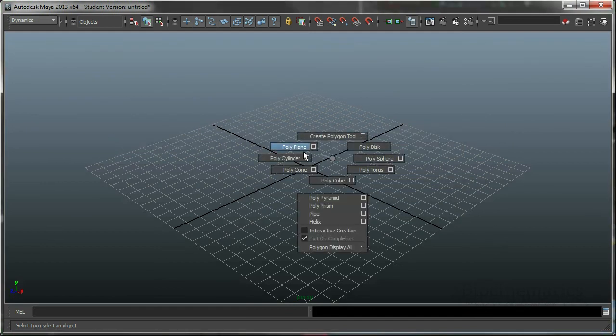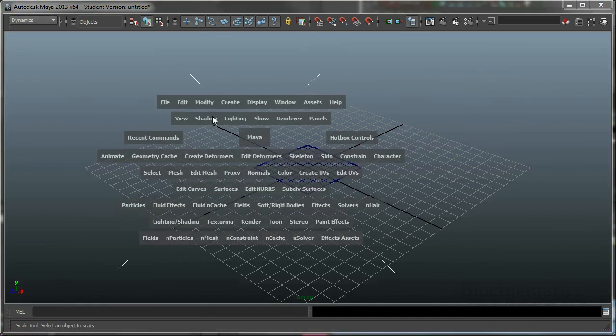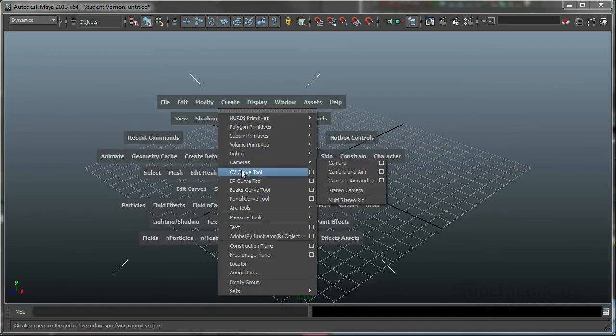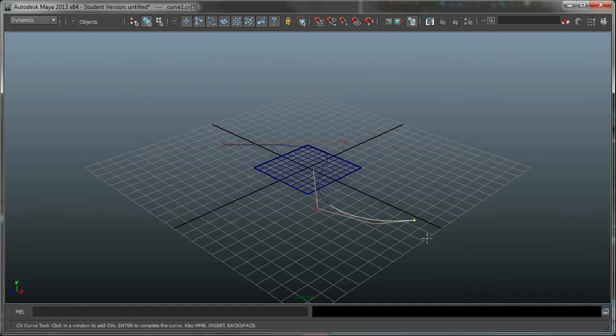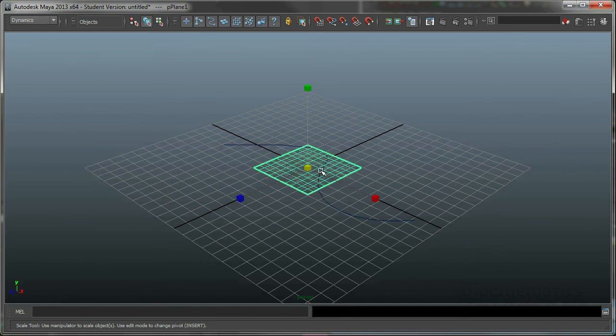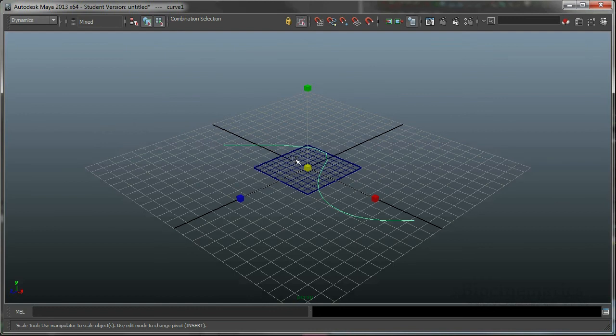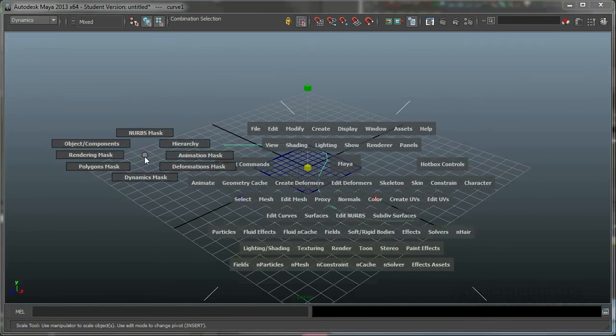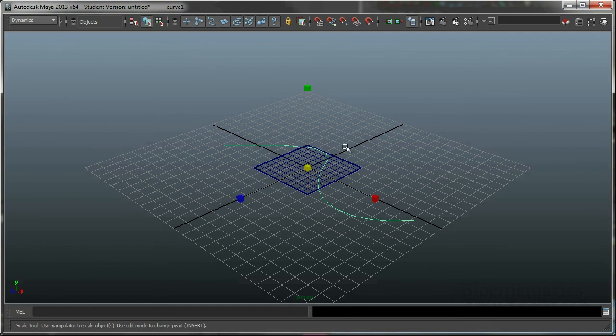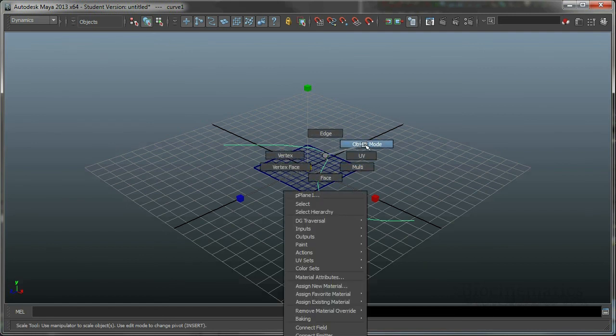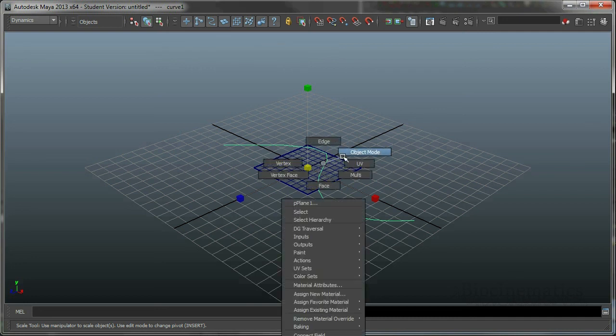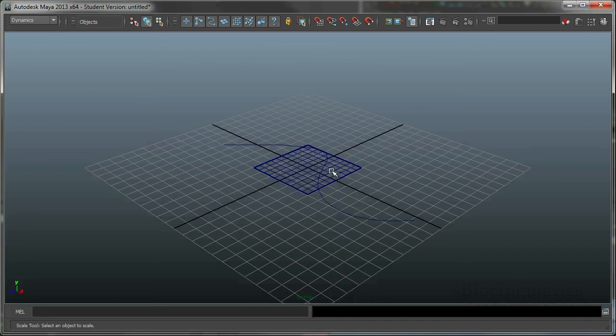I'm just going to create a few objects here. Okay, so if I have a polygon and a curve, sometimes the curve is difficult to select if it's underneath the polygon object. One thing we can do is turn on the nurbs mask, and that will allow us to only have objects selectable if they are nurbs or curves or surfaces or things related to that. So this is a way you can change selection masks. You can also change selection masks up here, and also from the right mouse button: component selection, object selection mode. That'll also change the selection mask.